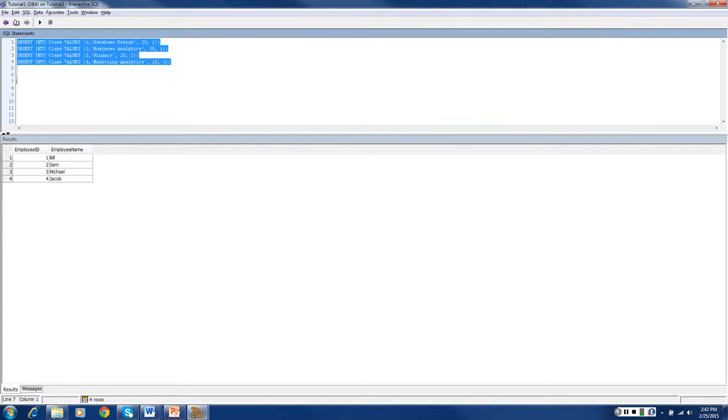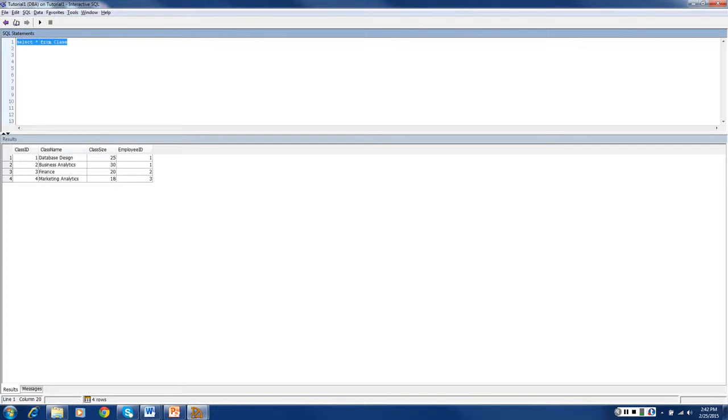Click on run, and you can now see that if we write select star from class and run this, we will see that we have data as we expected.